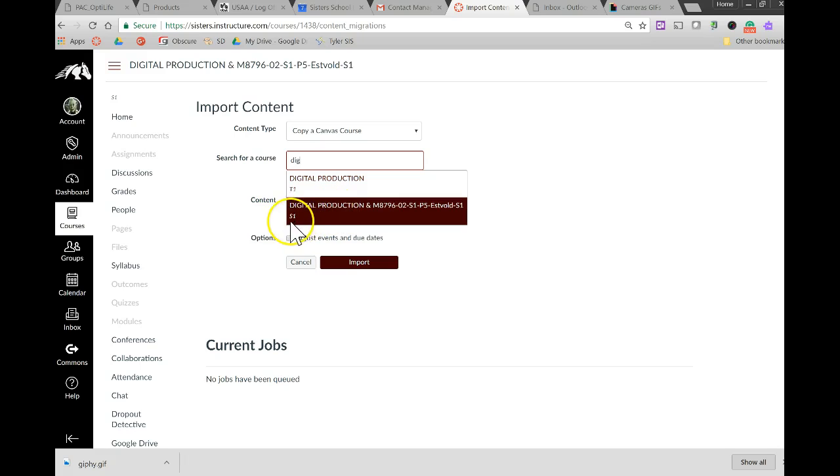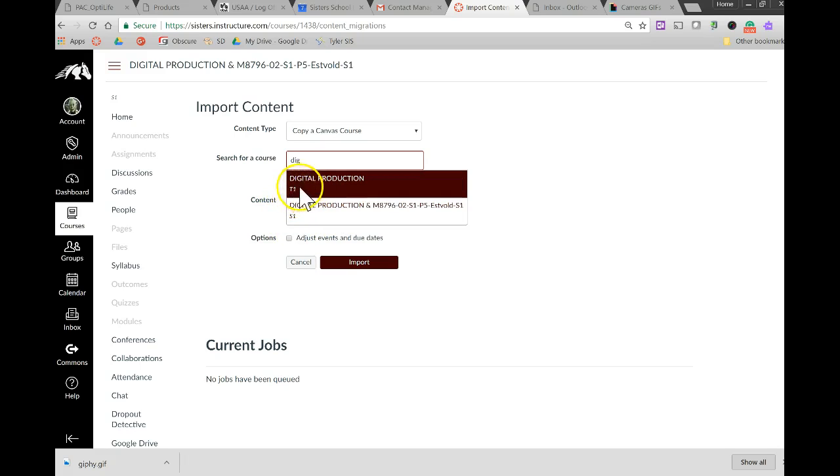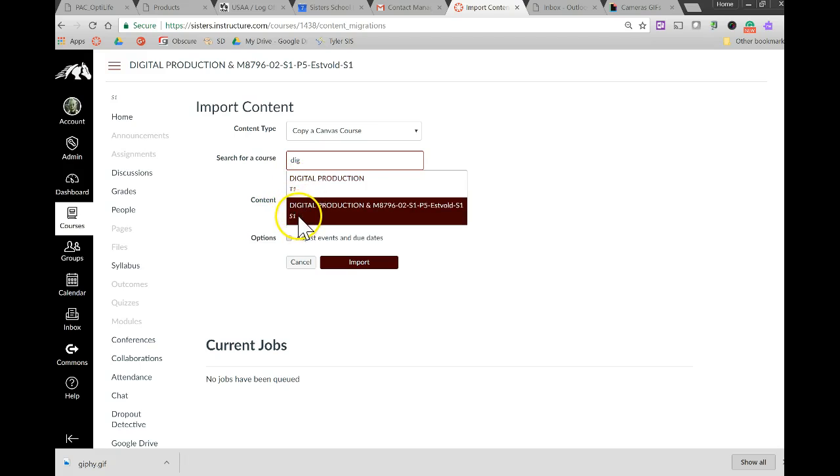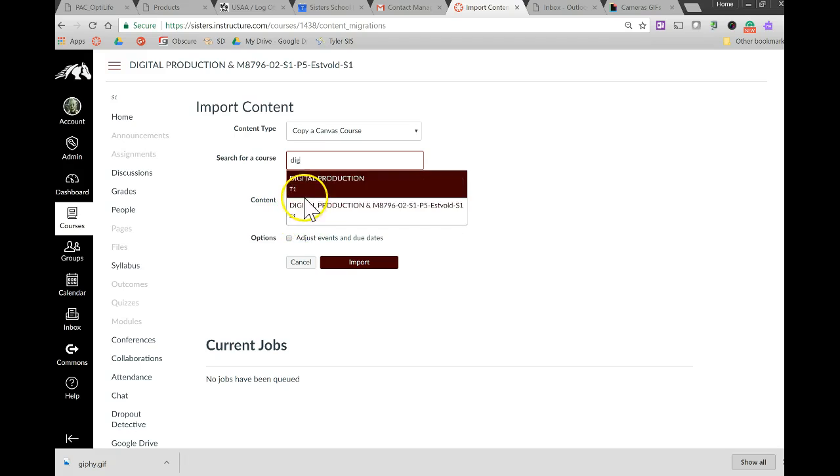Now, if you notice, there's an S1 and a T1. This T1 means that it was from trimester 1. This is my one from last year. This one right here that says S1, that means that's my current course. Hopefully next year we'll actually have some dates on these as well. But the course that I want to import is the one that's the T1.